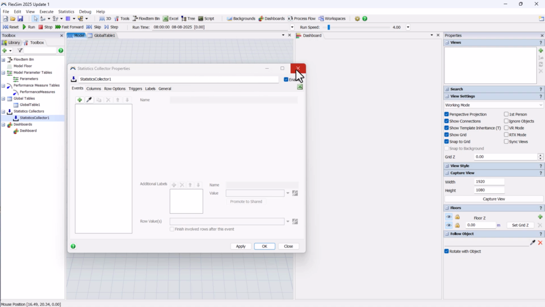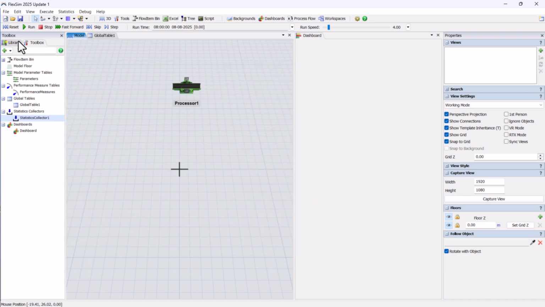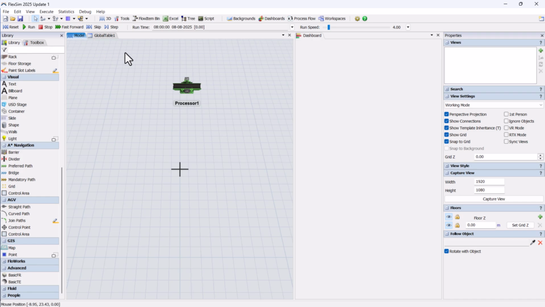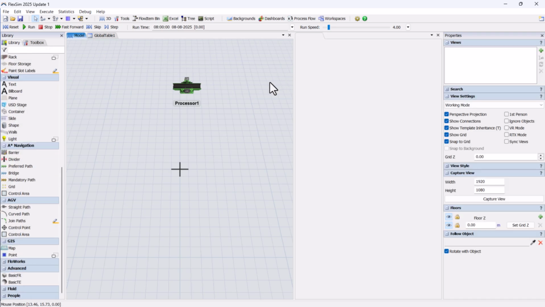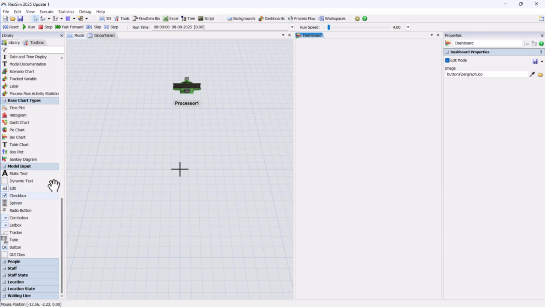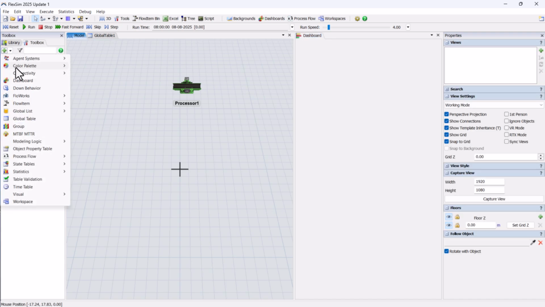As your model runs, the Statistic Collector listens to those objects and records the information into a table. You can then use that table for model analysis. If you ever need unique or customized data from your model, the Statistic Collector makes it easy to capture it. Once you've collected the data, you can visualize it with various chart options in FlexSim, transform the data using the Calculated Table tool, or even export it to external programs like Excel or Tableau.